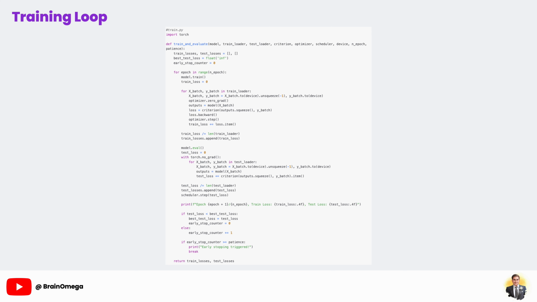If the current test loss is lower than our best ever, we reset the early stop counter and remember this as our best model so far. If it isn't better, we increment the counter. If the model hasn't improved for a set number of epochs, the patience, we print a message and break out of training early. This saves time, resources, and usually gives you the best generalizing model. Finally, the function returns lists of train and test losses, which you can use for plotting or further analysis.